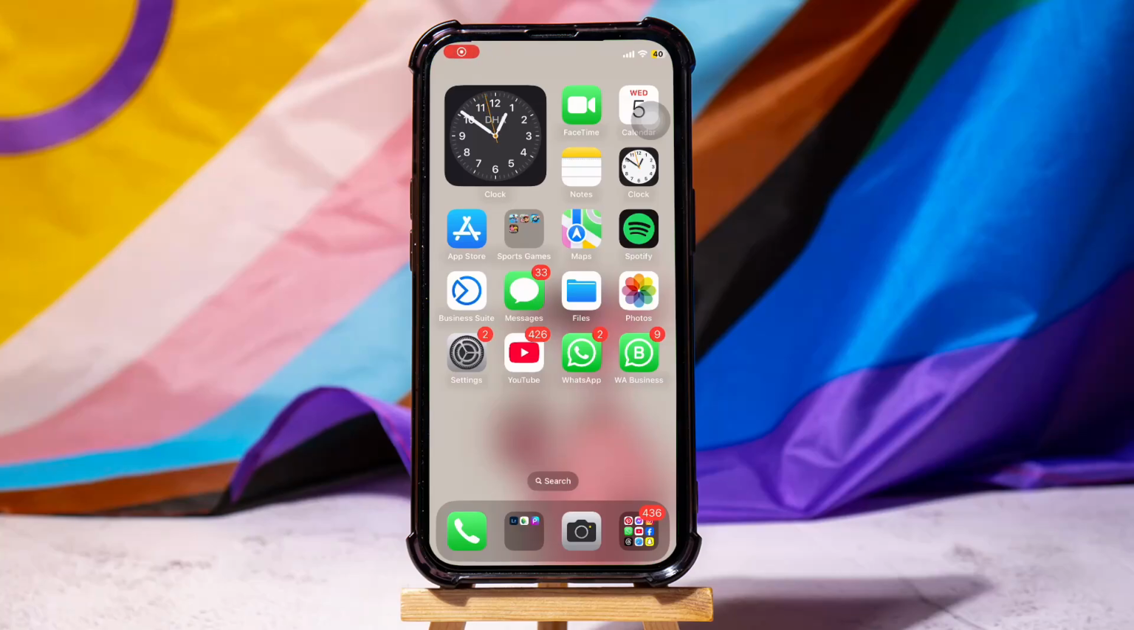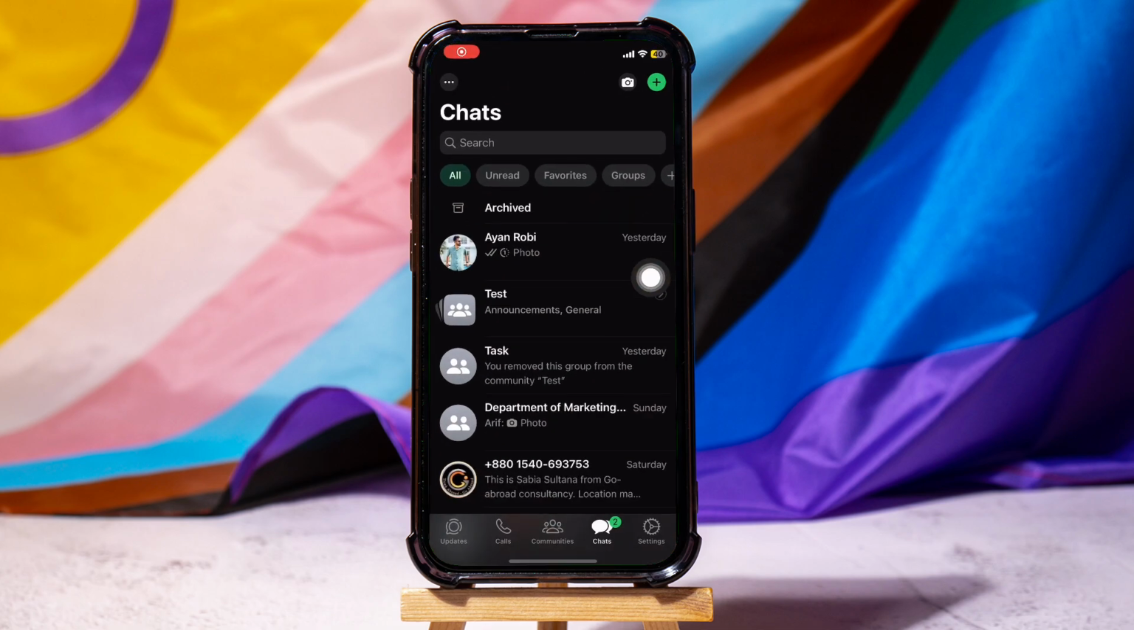How to message yourself on WhatsApp. To get started, first of all, you need to open up the WhatsApp application on your phone. You will then be taken to a page where you can view the chat list.